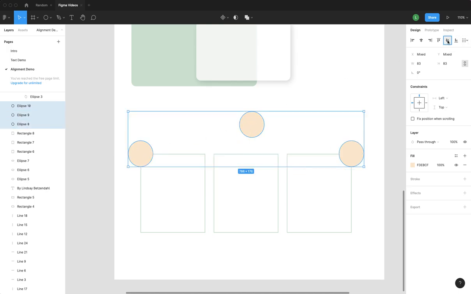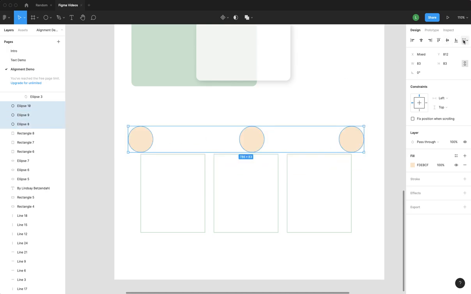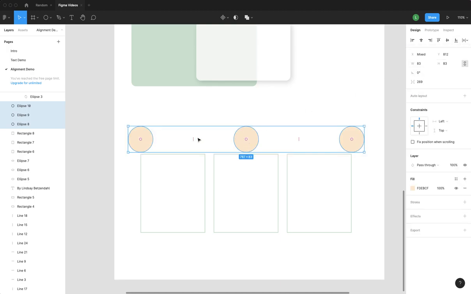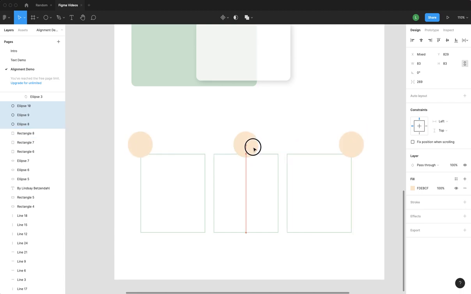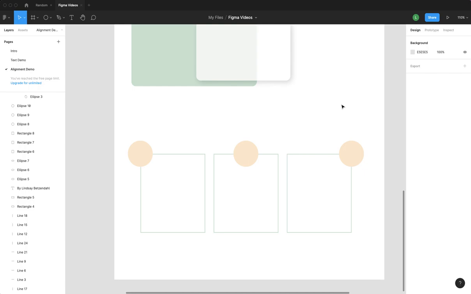Didn't do what I want. Distribute evenly, and it moves that center one. So essentially it takes these two and puts this one in the middle. And now you'll see that this one is in the center. These are off where I wanted them to be.